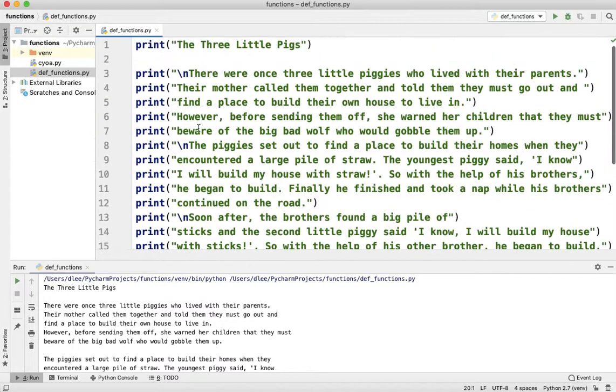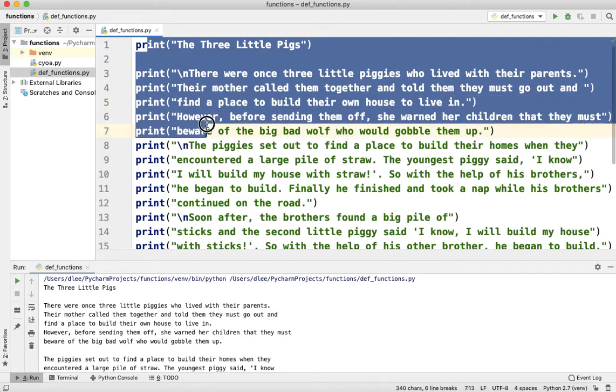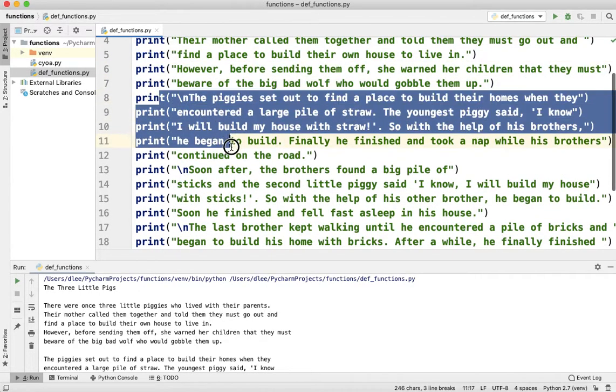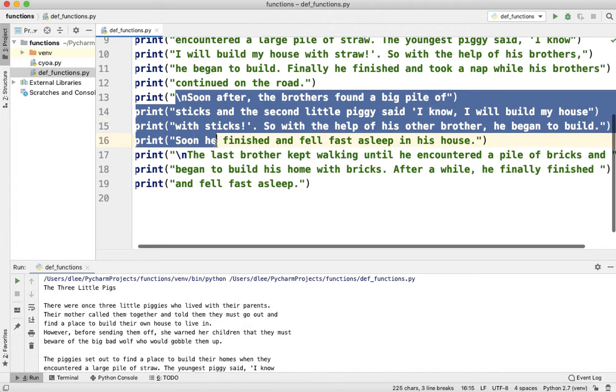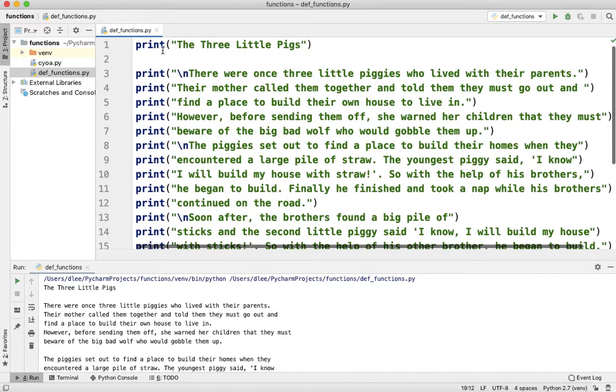Okay. And so the way that we're going to do that is we're going to make 4 different functions. One for the intro, one for the first piggy, one for the second piggy, and one for the third piggy. So let's go ahead and do that now.